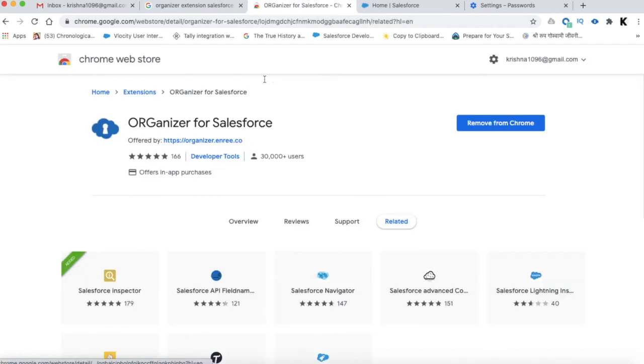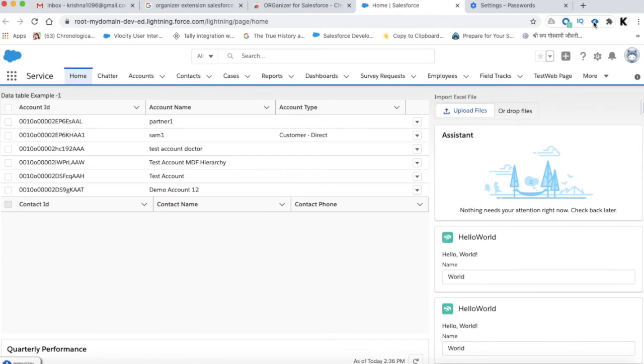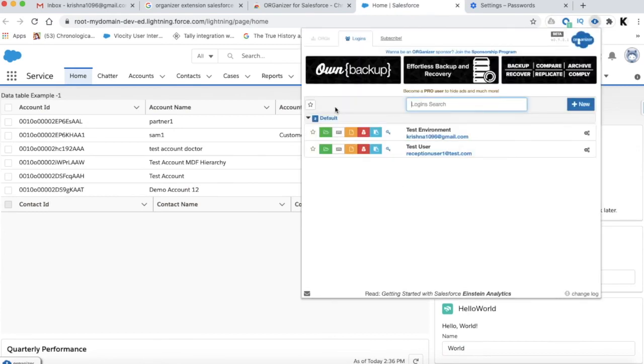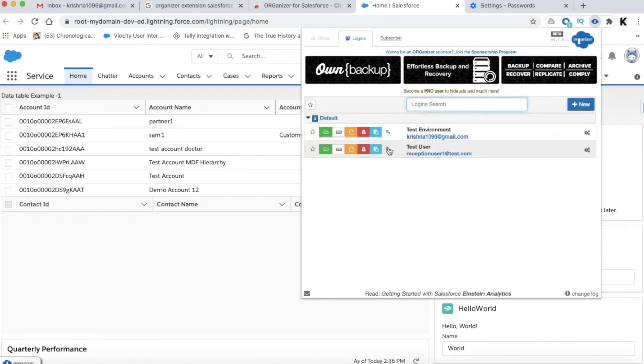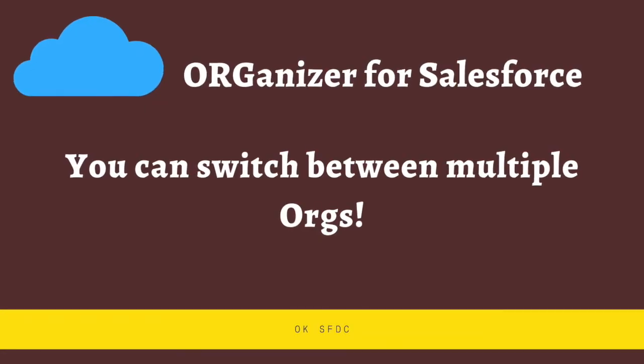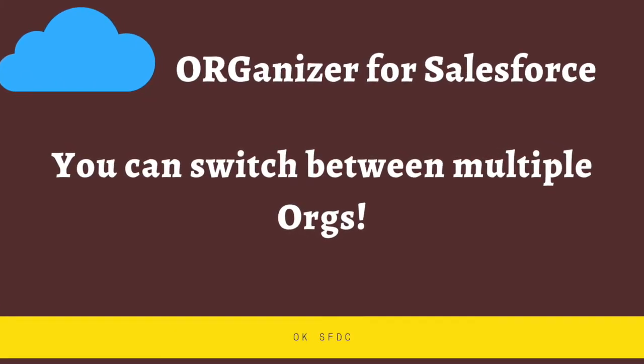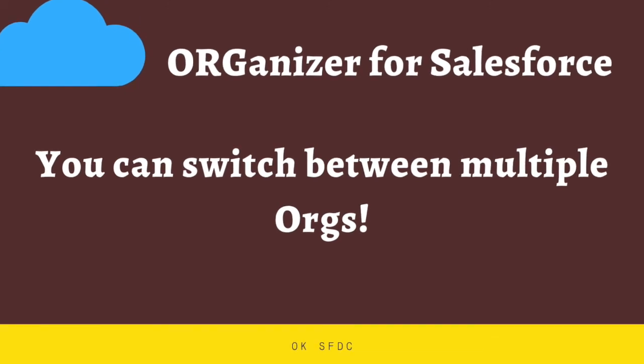So in short, you got two things. First, you can save the credentials of multiple users of the same sandbox which you need to switch between frequently, like one is the test user, let's say, and one is your regular user. And second, you can enter the credentials of multiple environments and you don't need to go in search of passwords or something. You can just log into that environment easily.